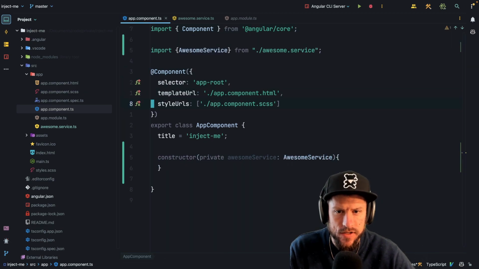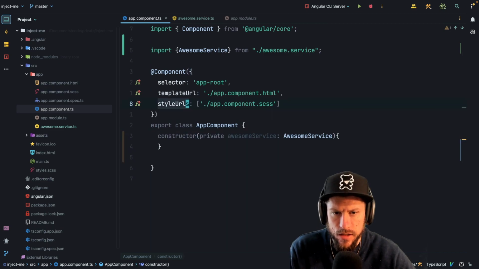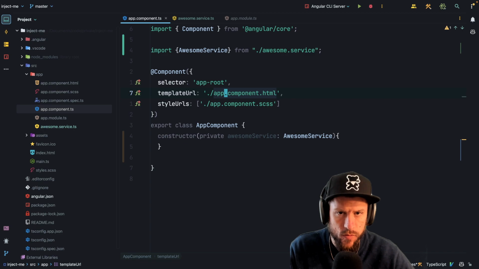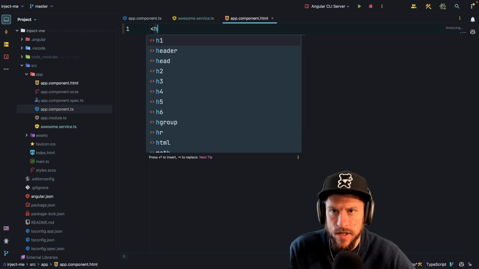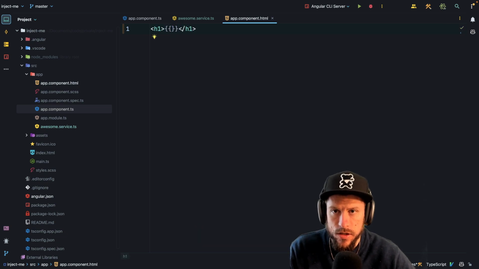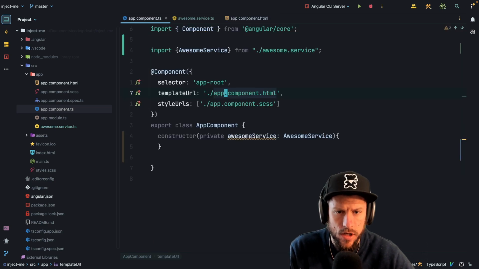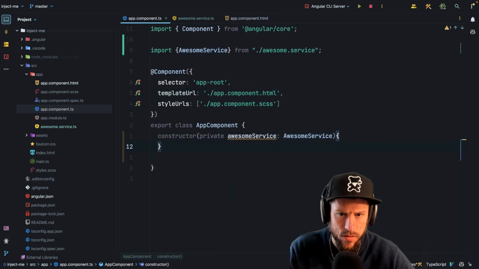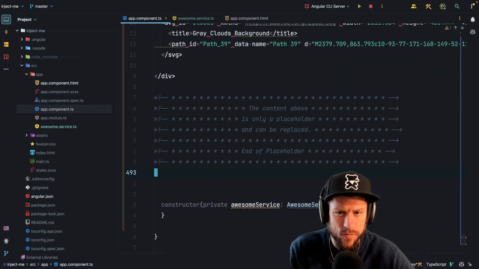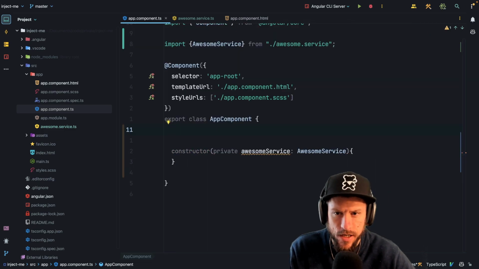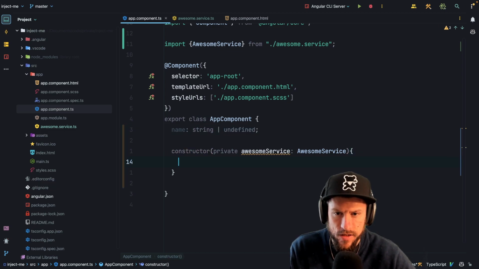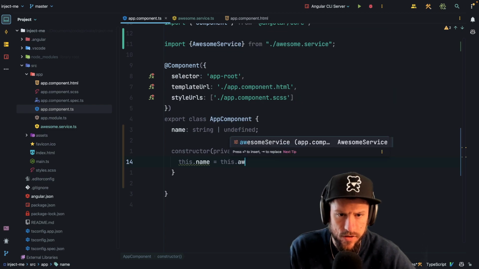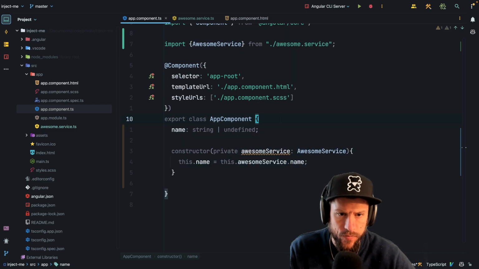So we inject our service. Let's forget about the title. And then inside our app component, let's get rid of this and use an h1 and just display the awesome service.name. Then probably we have to make it public. Instead of making the whole service public, we should probably just have a name attribute, which is of type string or undefined. Then inside here we do this.name is equal to this.awesomeService.name, right? Something like this.